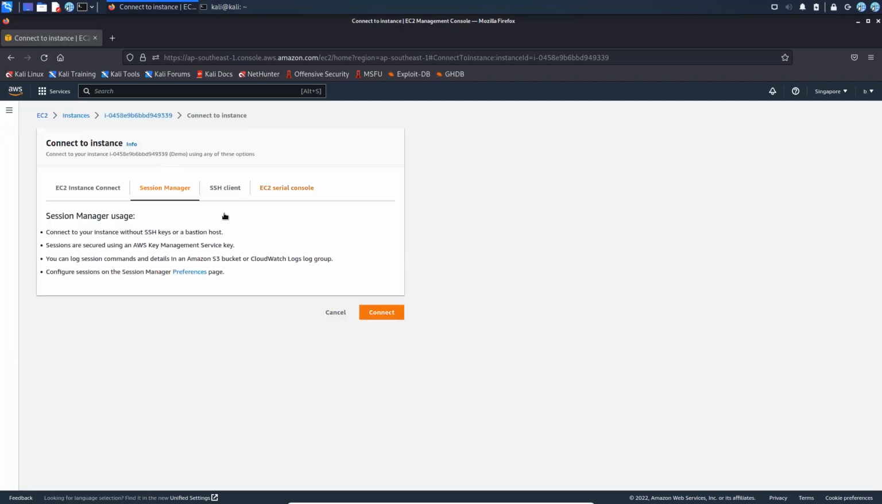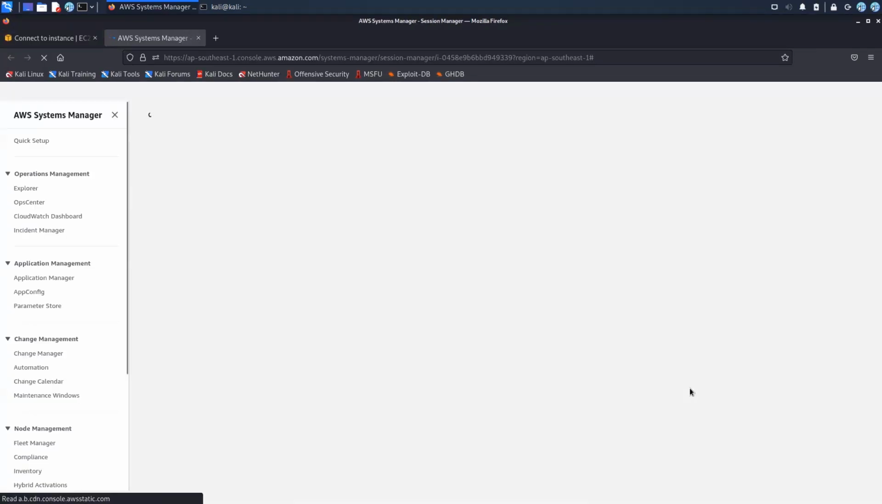Okay, so this is what you will see if it's enabled successfully. Now you can see that you can actually use the session manager. So you click on connect. Okay, so now you are in the system already. So yes, it's already logged in. So you can also see who am I?